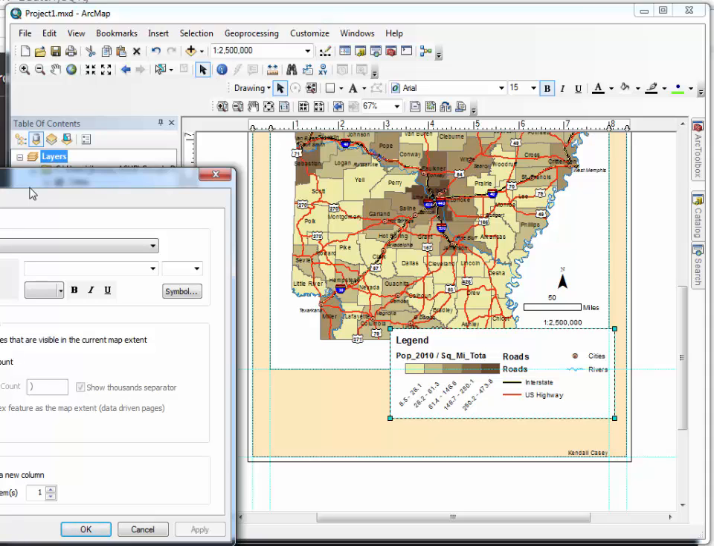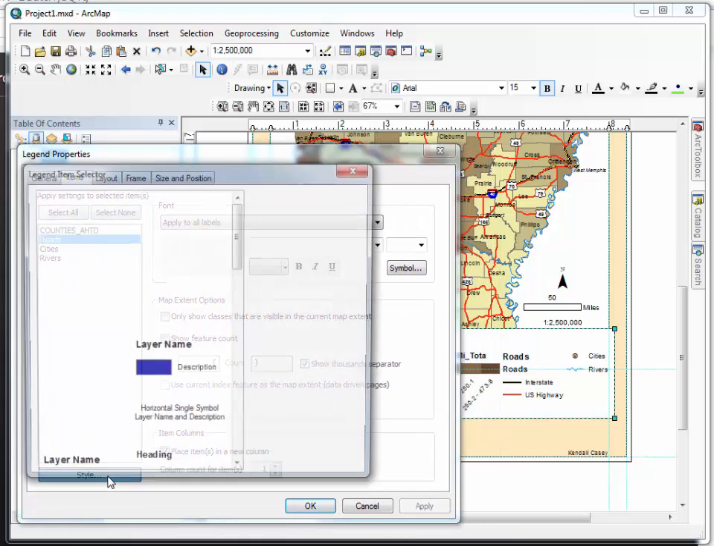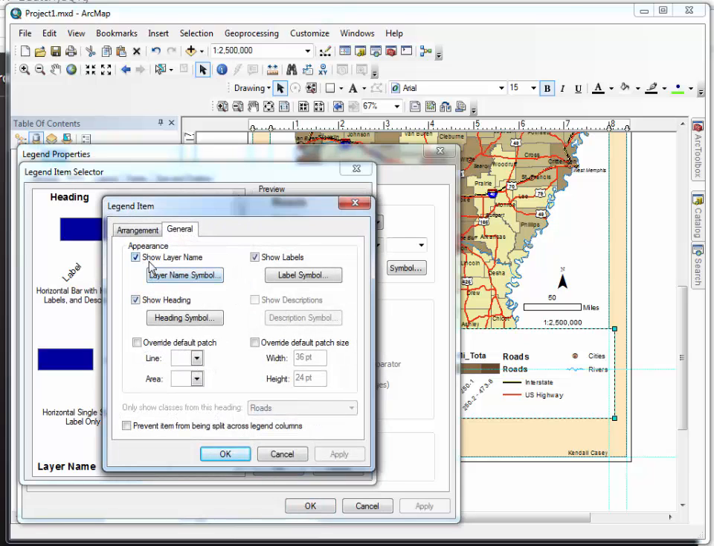I also want to change the roads. It says roads, so it doesn't need to say roads twice. So I'm going to go to the style of the roads, and I'm going to go to the properties. And so here's the layer name, which is roads, and the heading, which is also roads. So I'm going to turn one or the other off. I'm just going to turn the heading off.